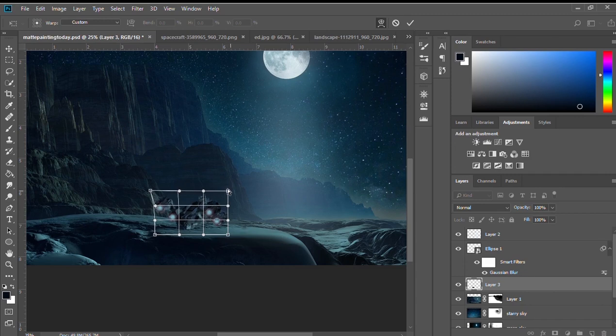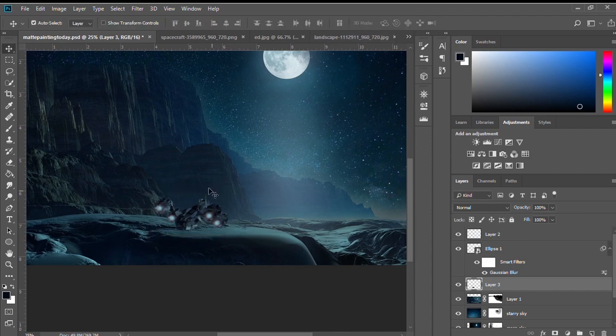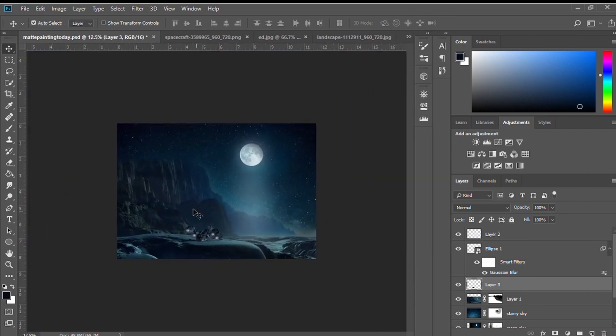So we do that by adjusting the shape with this tool, so it looks a little bit real. Okay, so I think with this, let's see. Okay, it's not bad. Then now we zoom out.